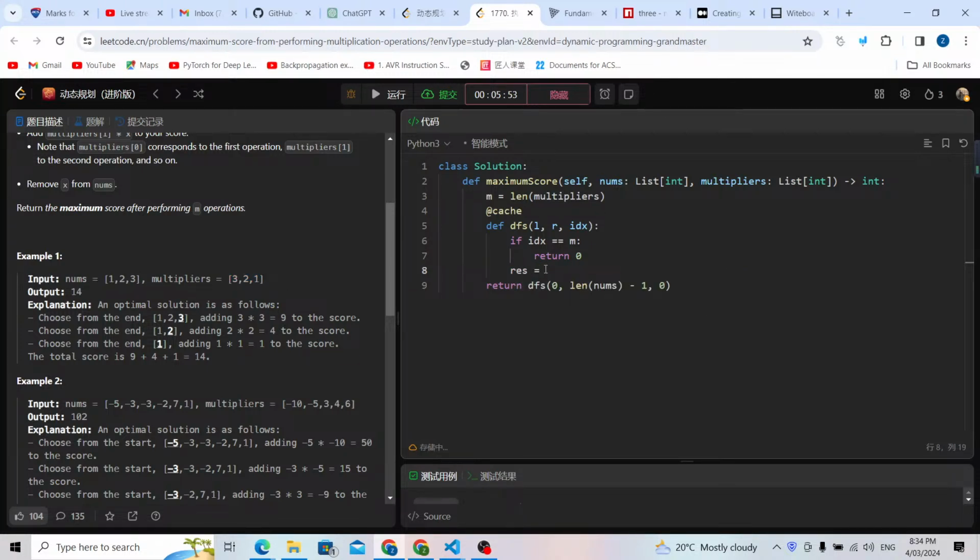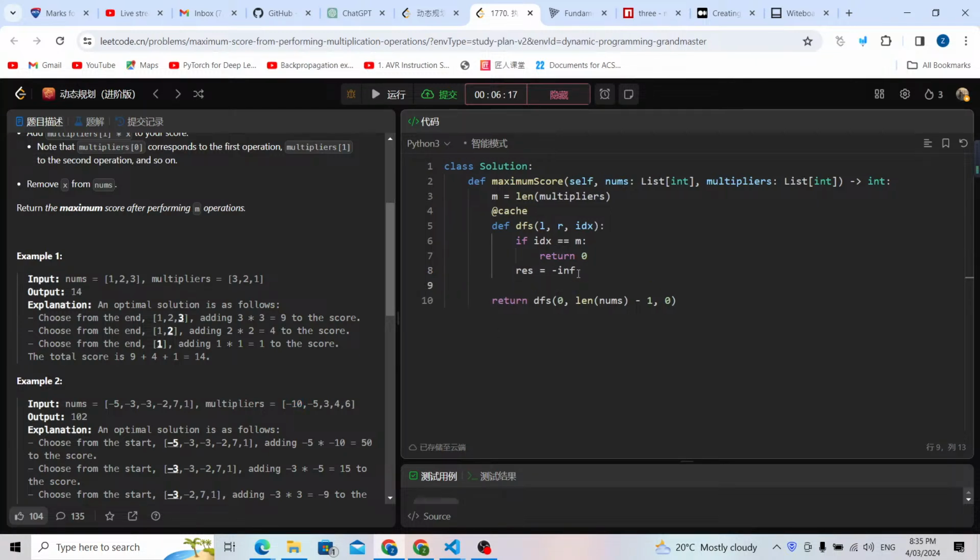Now I'm going to prepare a result. It would be negative infinity. For this result, you cannot use 0, because for the first calculation it might be a negative number, but you cannot update it to 0. This is why we always choose negative infinity, because there are negative numbers. If there are no negative numbers, maybe you can try to put the result as 0.